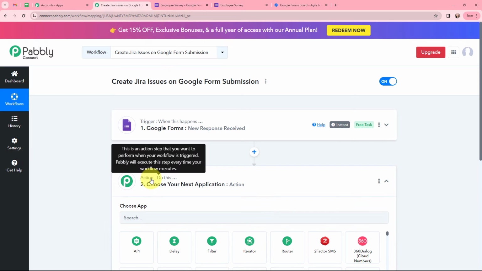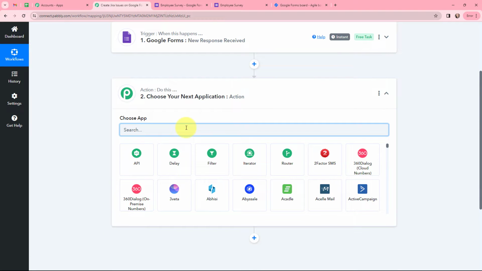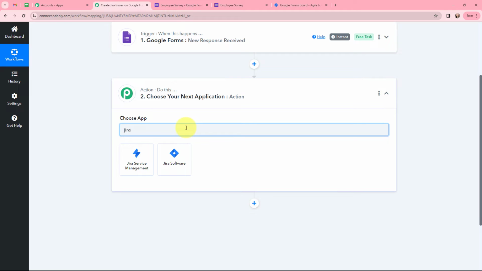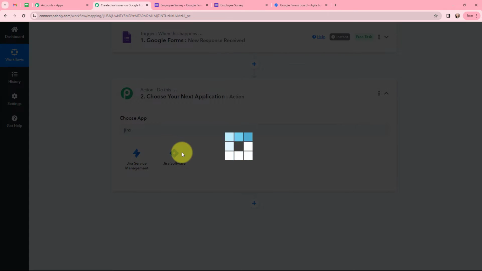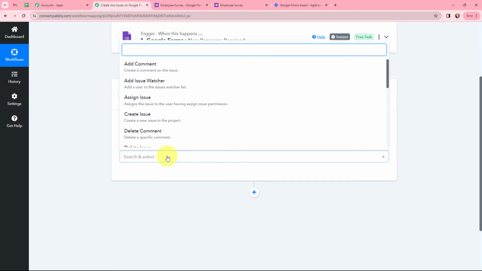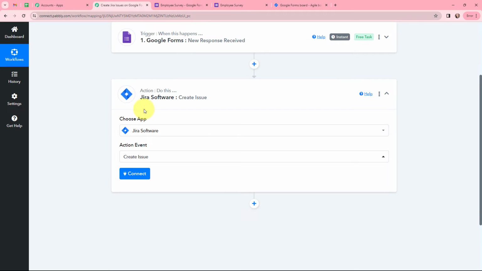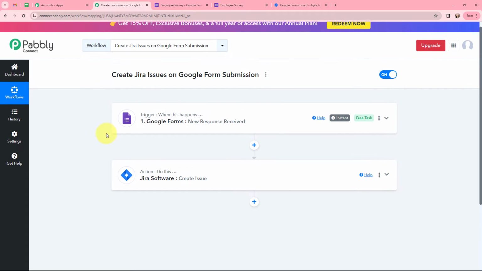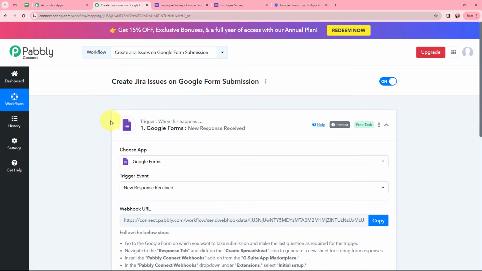So now moving to my action window, as I want to create an issue in Jira, here Jira will be my action application. And the action event will be create issue. So here it will create a new issue in the project. Here I'm going to select it. As you can see, I've selected my action application and the action event along with my trigger application and the trigger event. So here my objective is that whenever I receive a new response through Google Forms, I want to create an issue in Jira.